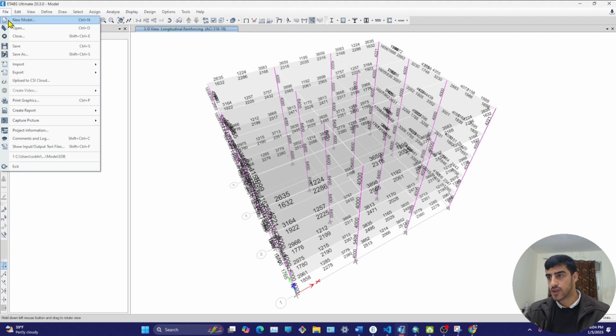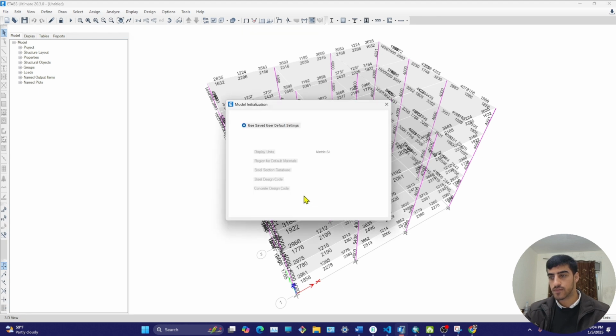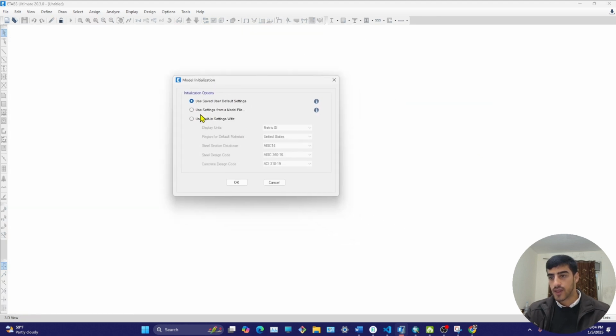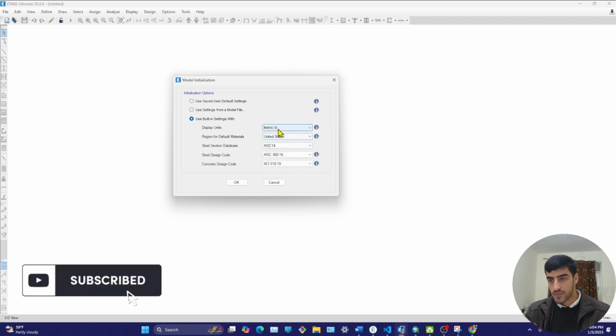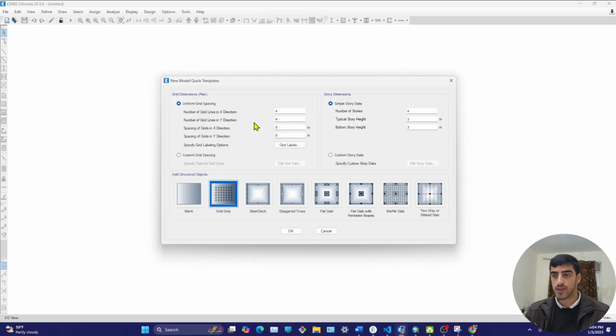First of all, we need to create a new model. Once we create a new model, we would like to save that model in our directory. So we will have a window like this. We need to use the built-in settings. The metric is the unit, and I would like to have the code for the concrete be the updated ACI 318-19, okay? And after that, we will have the grid system.